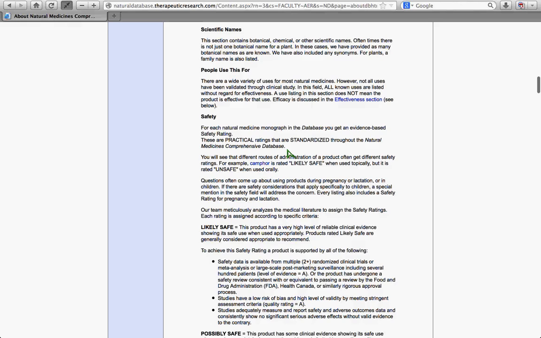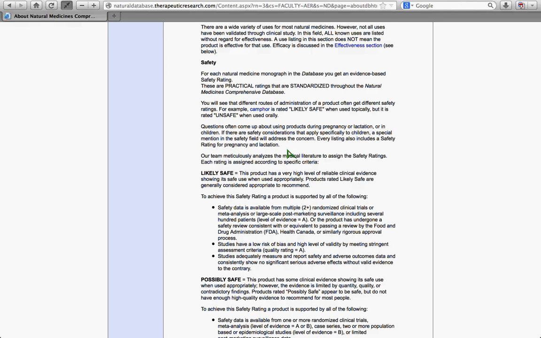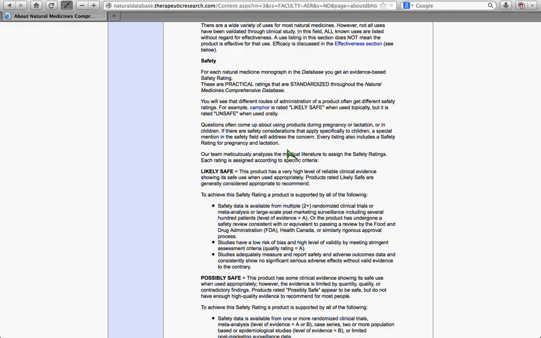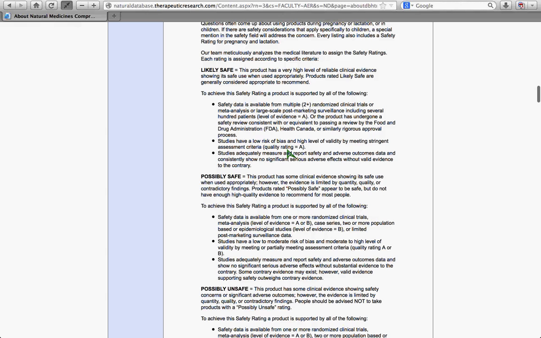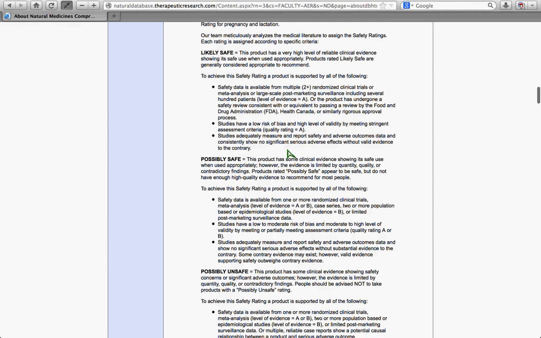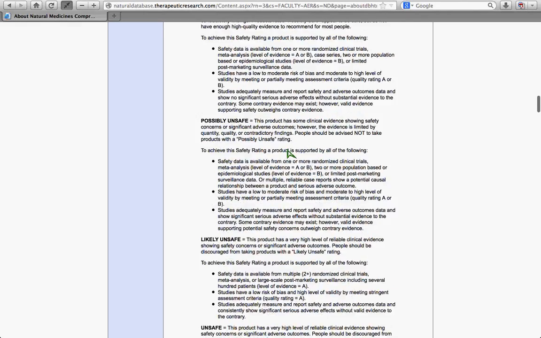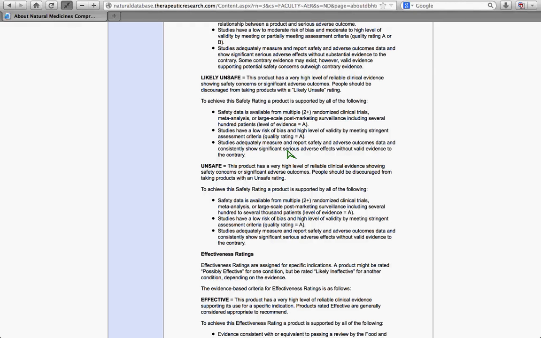There's a rather extensive section on safety, discussing safety in adults and in special populations, including children, pregnant and lactating women. There's a series of ratings for the safety system, from likely safe to possibly safe, possibly unsafe, and likely unsafe. The important thing about the Natural Medicines Database page is to be able to read the definitions for these ratings and understand what they mean.